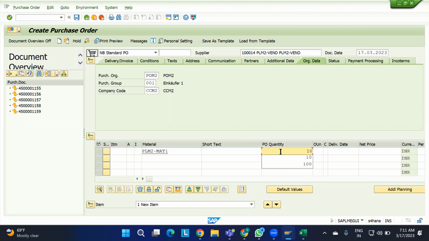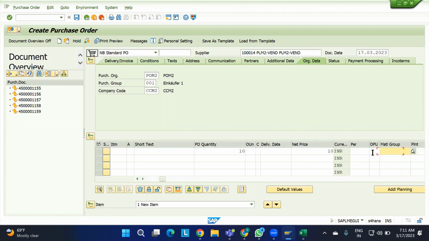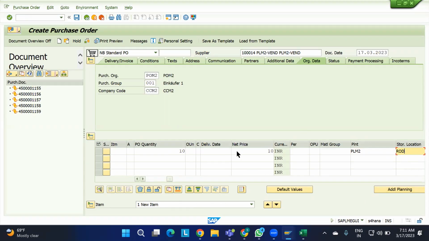I am ordering some 10 quantities, okay? And here net price I am going to give some 10 rupees, okay? And here these things are important. Plant I am going to put as PLM2 and storage location ROD. I am receiving it at the ROD storage location, okay? This one I am going to provide.